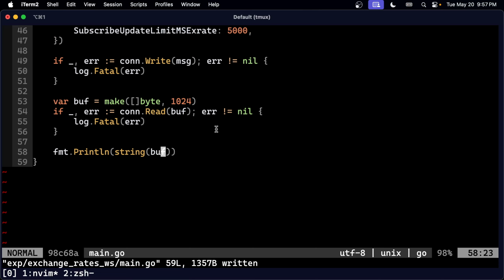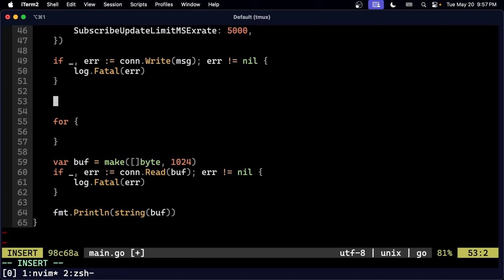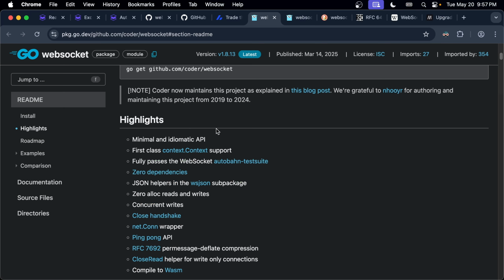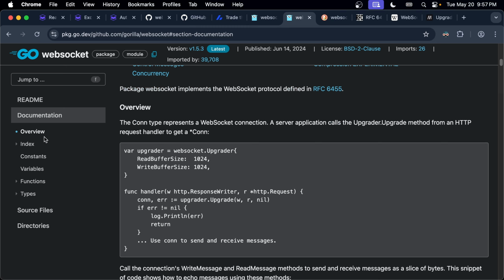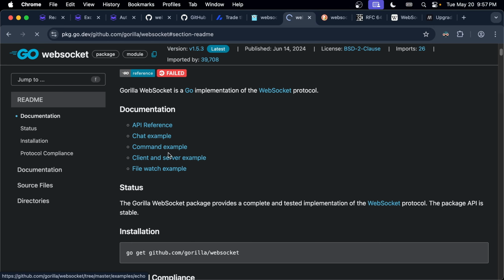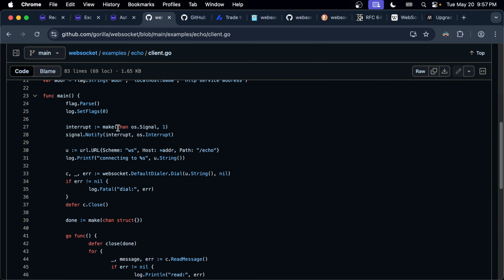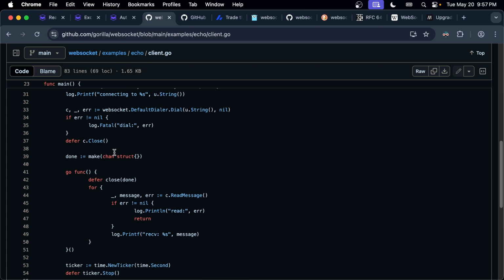You can just make a loop, right? So I'm going to write a loop, and outside of this loop, I'm going to create a channel. I think I saw a technique like this in a Gorilla WebSocket client and server example, yes. I think it was here. So go func, defer close done.